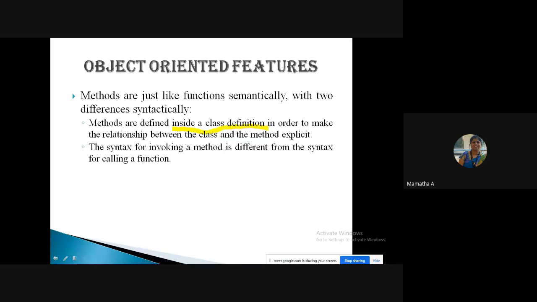The next difference is for invoking a method. How do I invoke a method? It is different from the syntax of calling a function. So how do you call a function? Can anybody tell? The syntax for calling a function? Students, in general, any function is given to you, how do you call a function? Are you all there? Function name, an open parenthesis followed by the arguments, whether it is 0 or 1 or 2, whatnot, okay?